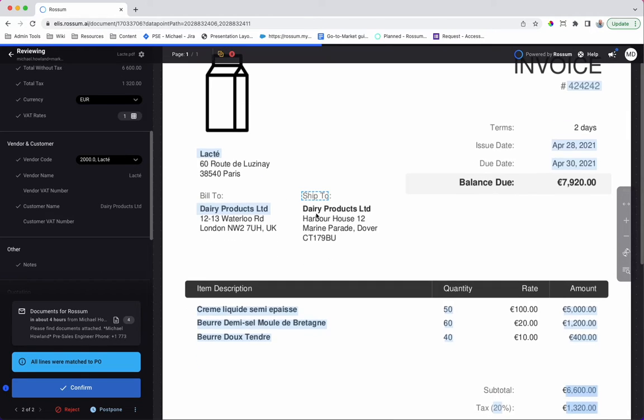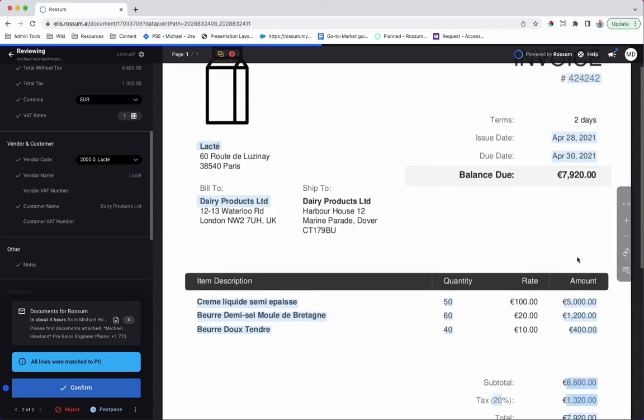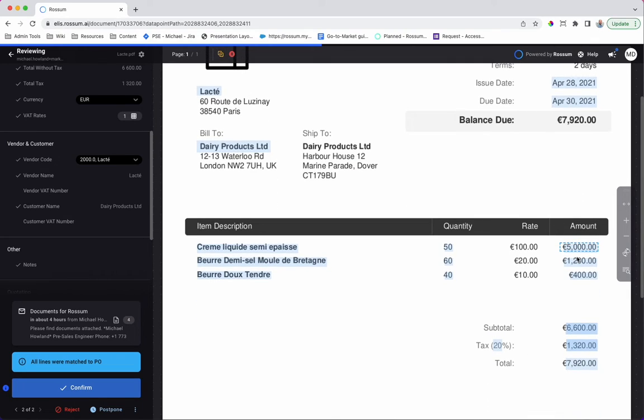Finally, the AP check extension checks for whether the invoice data is correct, including the total is equal to the subtotal plus tax, the quantities and the rates equal the amounts on the line items, and the tax is equal to the subtotal times the tax rate.